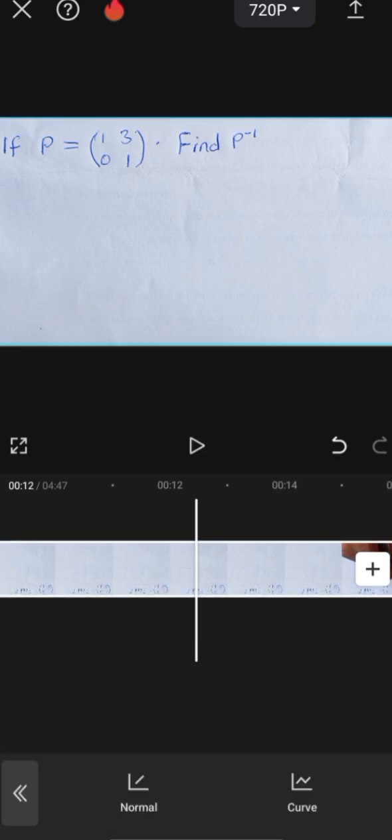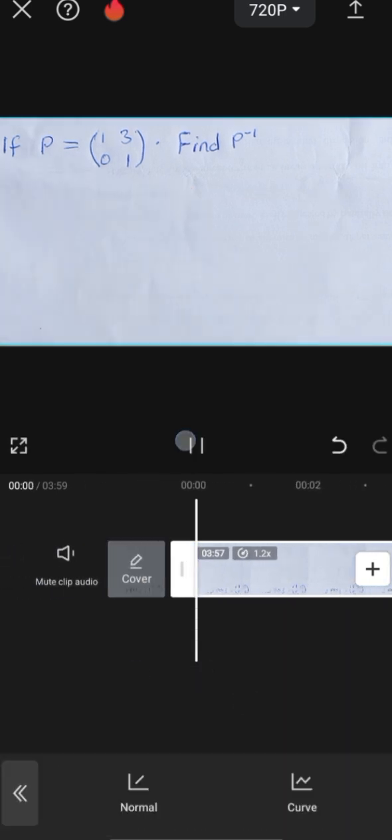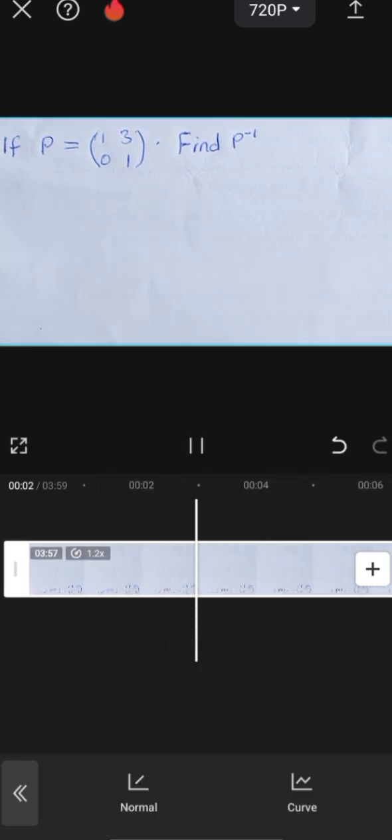Alright, so now let's say I want to increase the speed of this clip. I can increase it to 1.2. Okay, now listen to it. If P is equal to this, find the inverse. In other words, you are asked to find the inverse of this matrix.